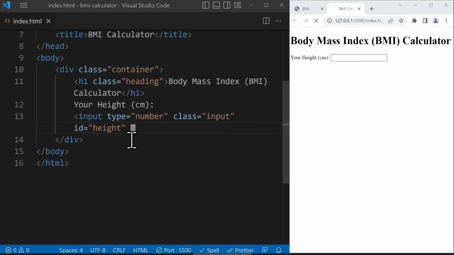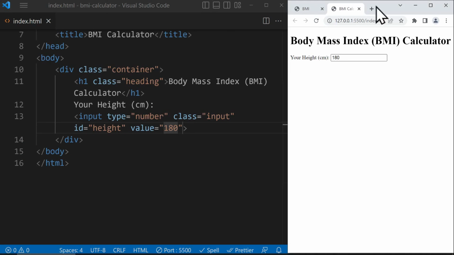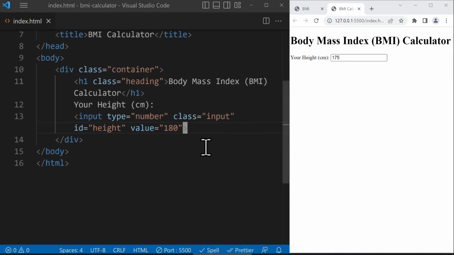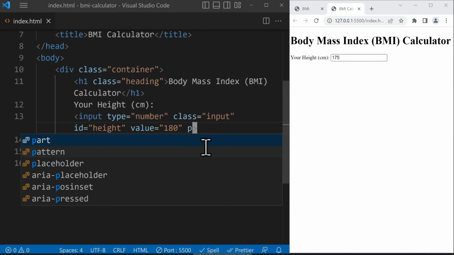Let's set a default value for this height input field. For example, we can pre-fill it with 180 centimeters. When you first load the page, the height will be set to 180 centimeters. You can easily change this number to your own height. We also need to add a placeholder for this input field.